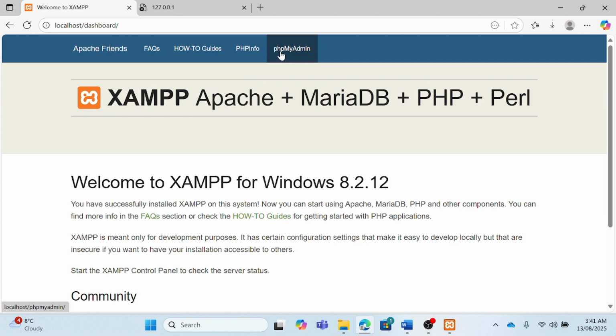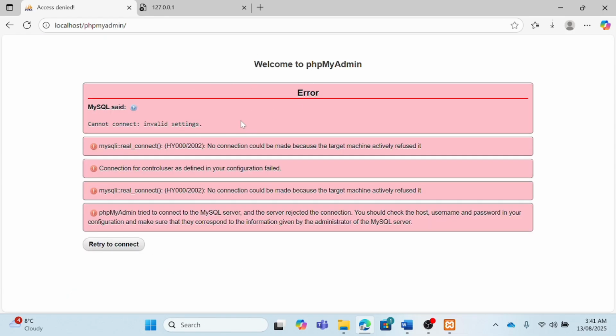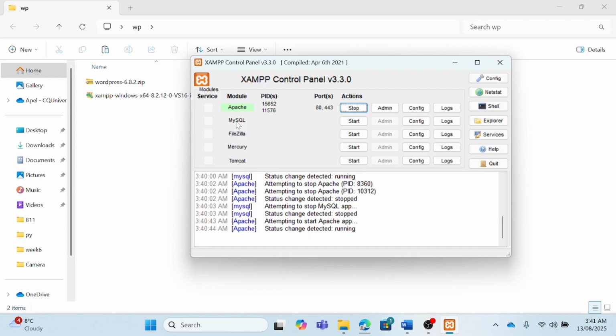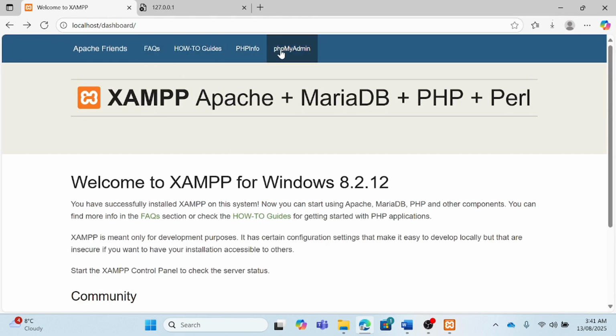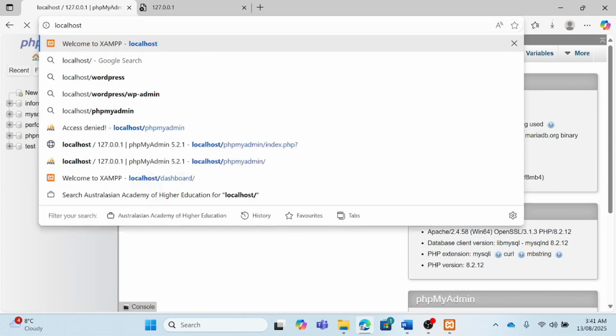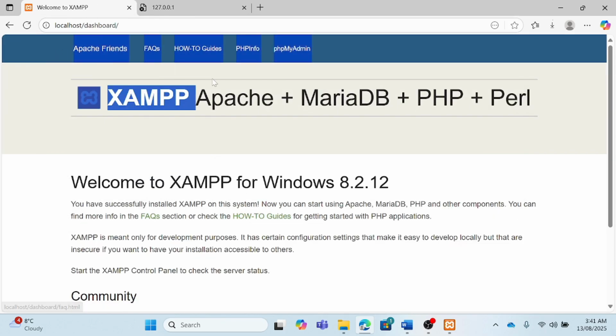What about phpMyAdmin? If you want to install your WordPress CMS, then definitely we need a database on our local machine. For that, when we try to go to the phpMyAdmin section, see, nothing is happening here. Why? Because our MySQL service is not started. So we will start the MySQL service from here. As you can see, phpMyAdmin is now working.